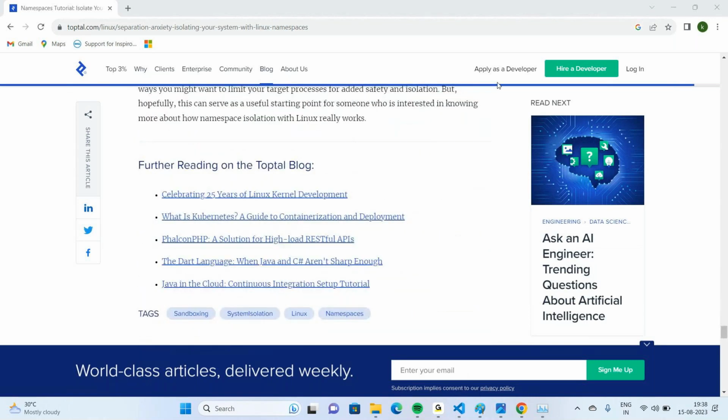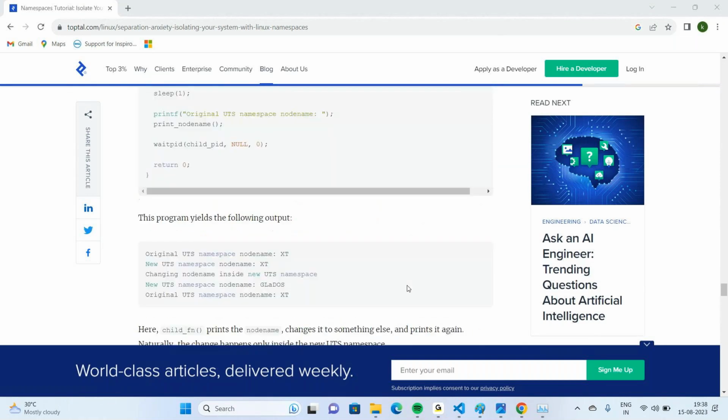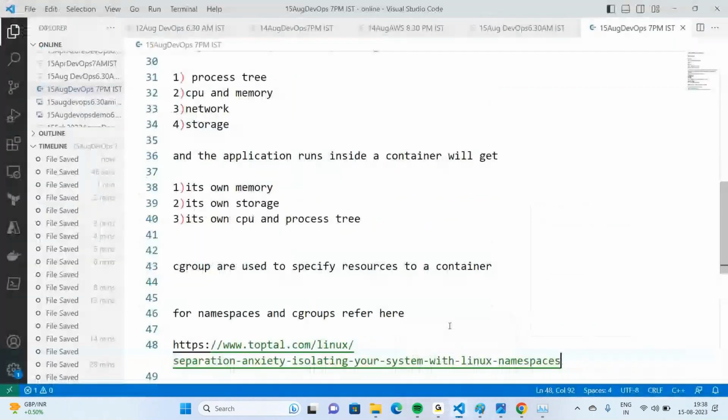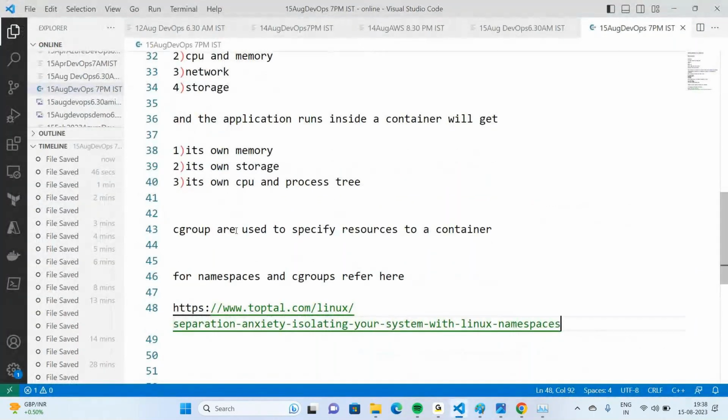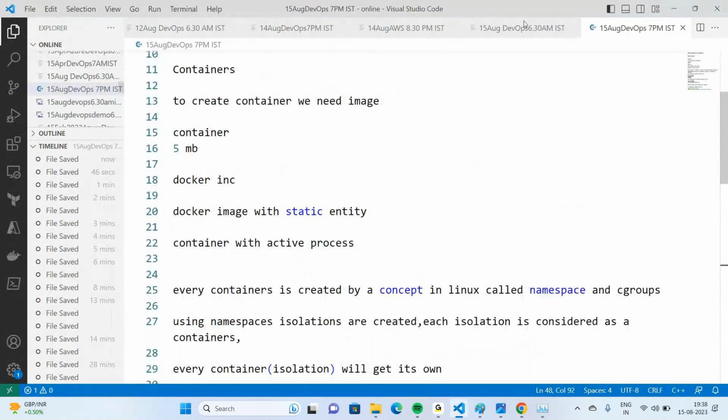Guys, is the concept clear? Why containers are best when compared to virtual machines? How are containers created? What is the isolated area, and what will a container have? Did you get some idea about containers, and did you get the advantages of containers over virtual machines? Yes, Shiva.